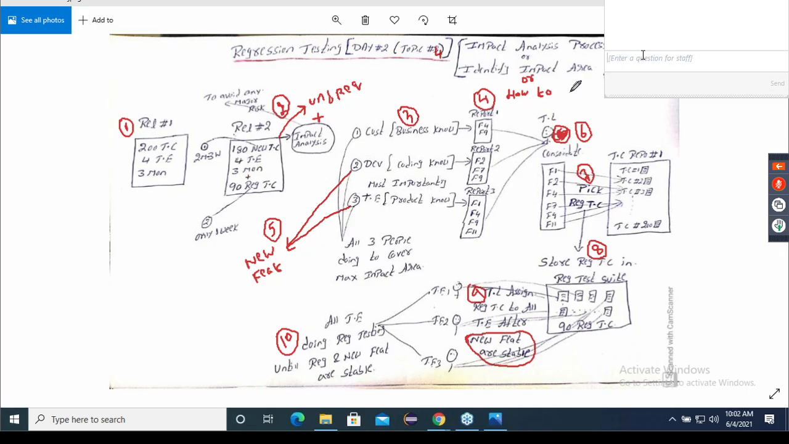So you have written regression testing day 2, topic number 4, and write the topic as impact analysis process, or identifying impact area, or how to pick the regression cases, or how to pick the regression test cases. Heading is written: how to pick the regression cases.